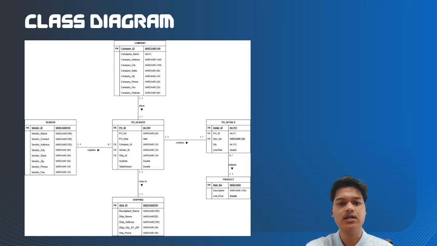The fourth is PO header to PO detail, one-to-many. One purchase order can contain multiple items. Each record in PO detail corresponds to exactly one PO header identified by PO ID. The purpose is to model the real-world fact that a single order can include multiple products, with each line item recording quantity and line total.